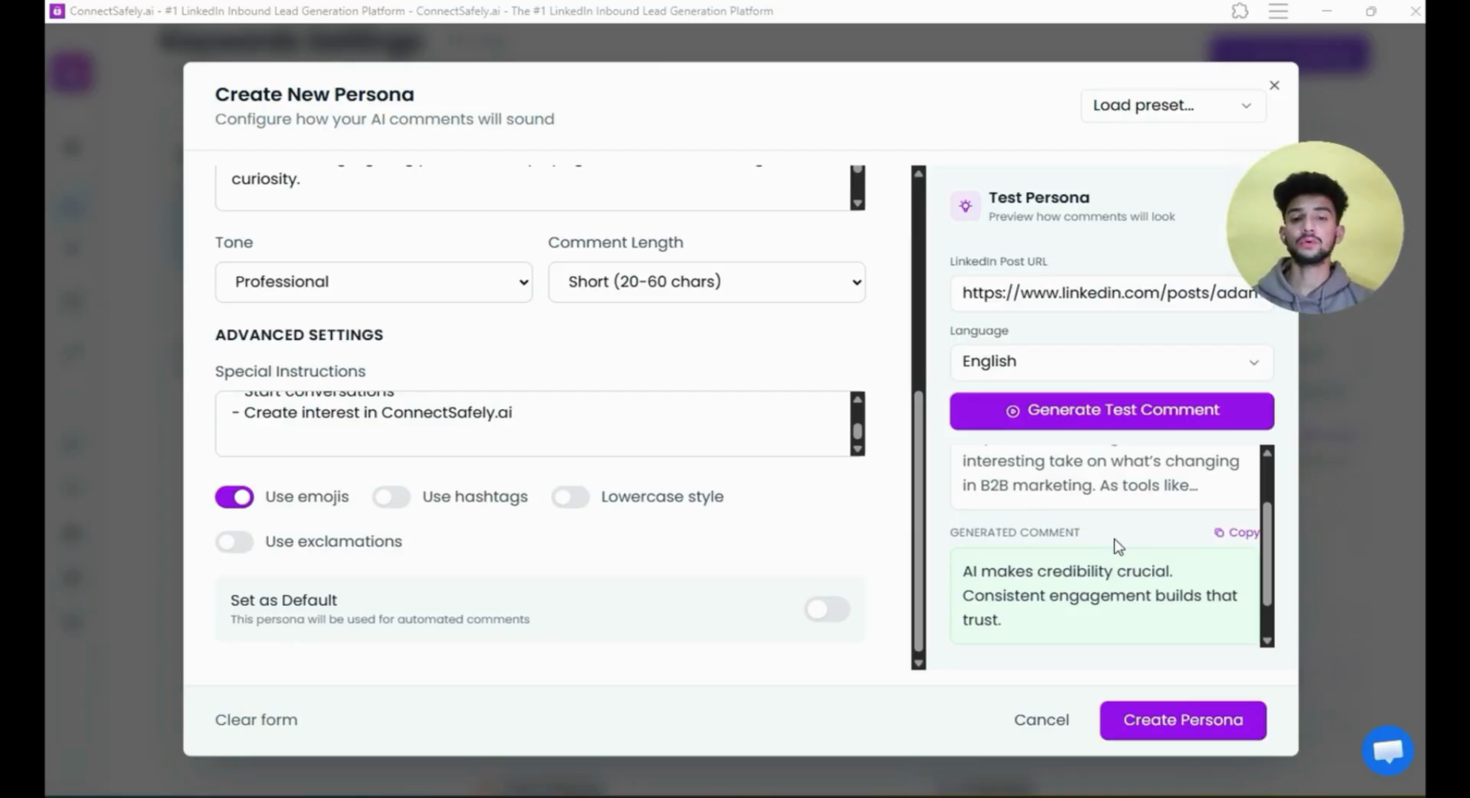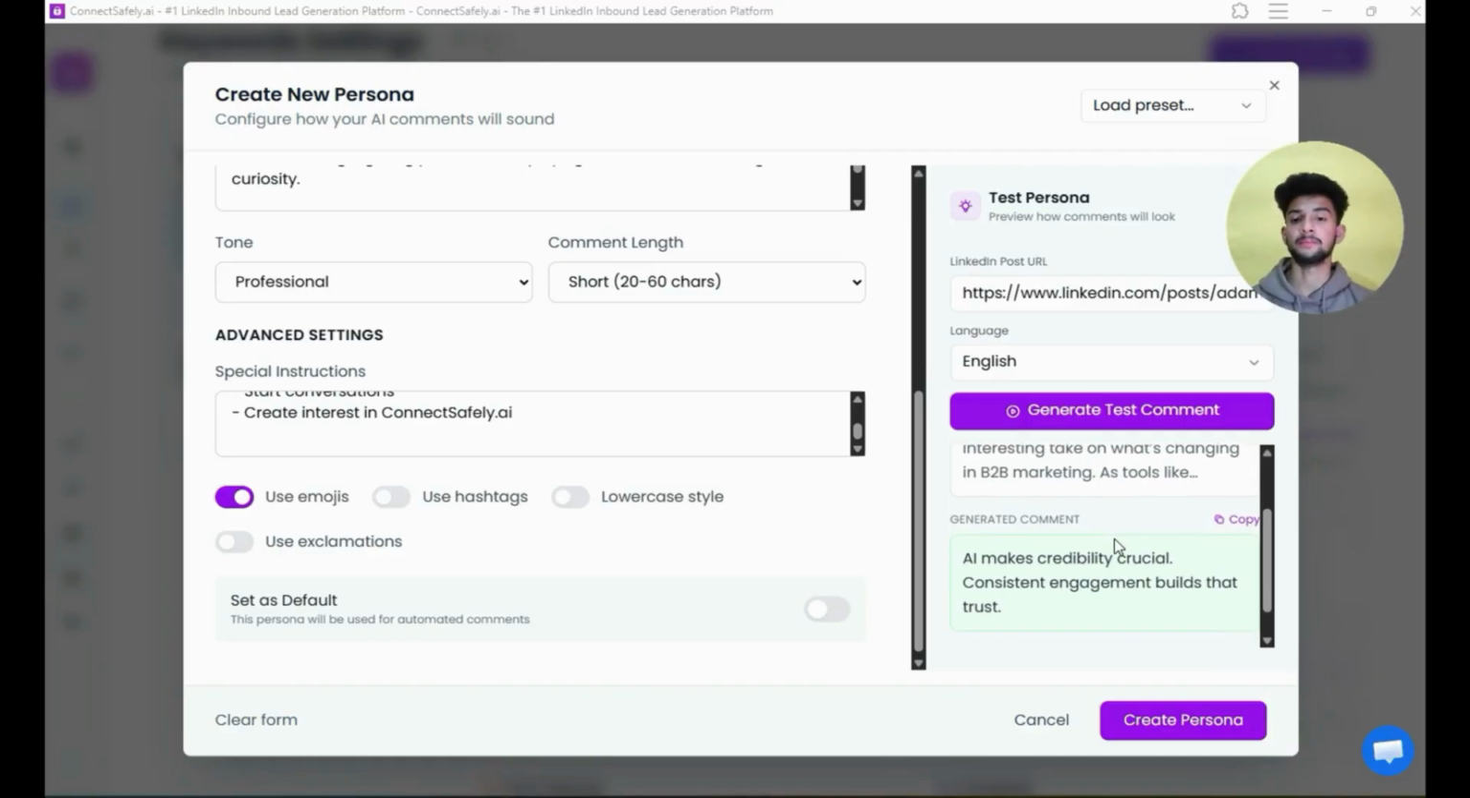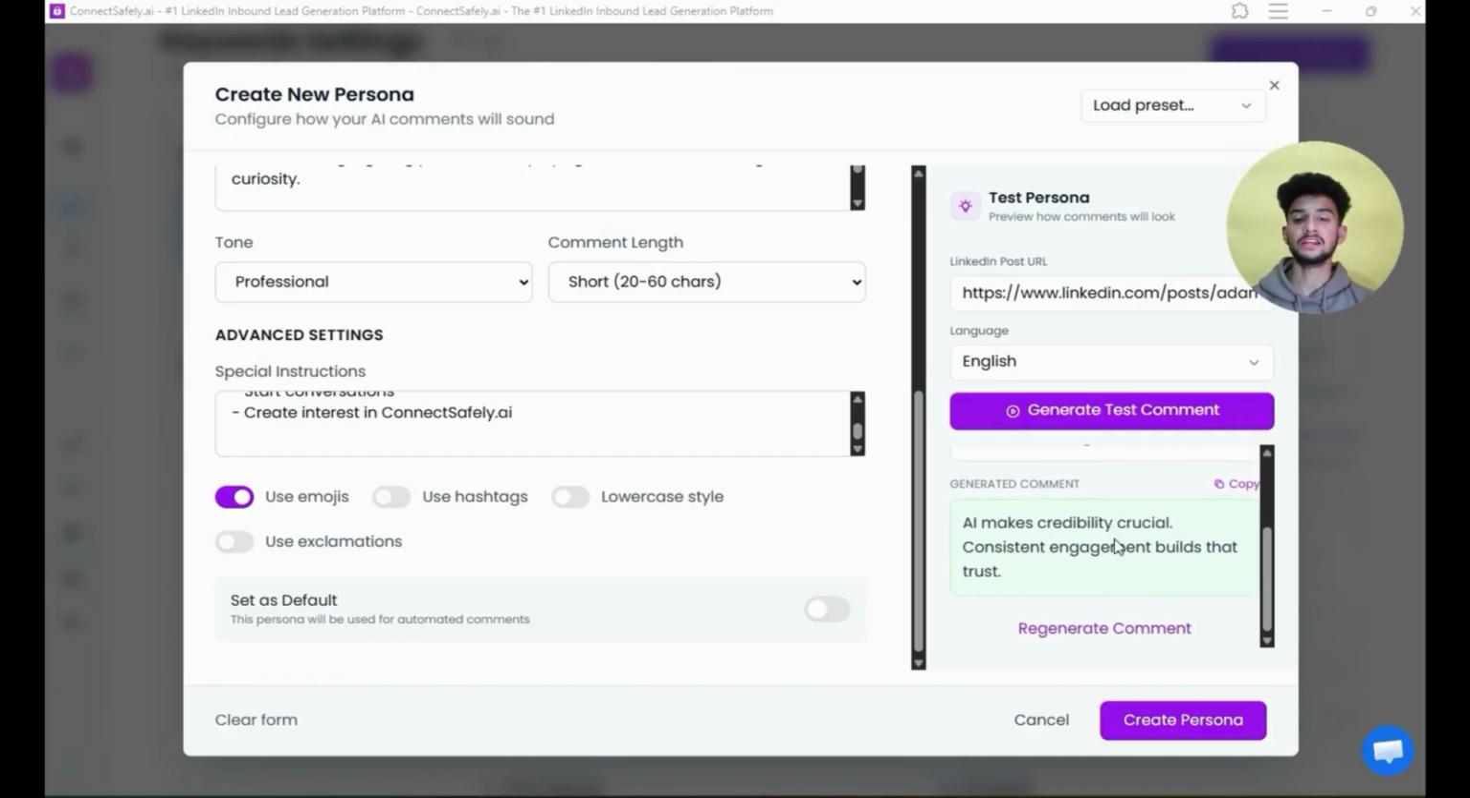So this is how you can create your own persona and completely customize your commenting style inside ConnectSafely.ai. This helps you scale your engagement without losing your personal voice. So try it out and start building meaningful conversations at scale.